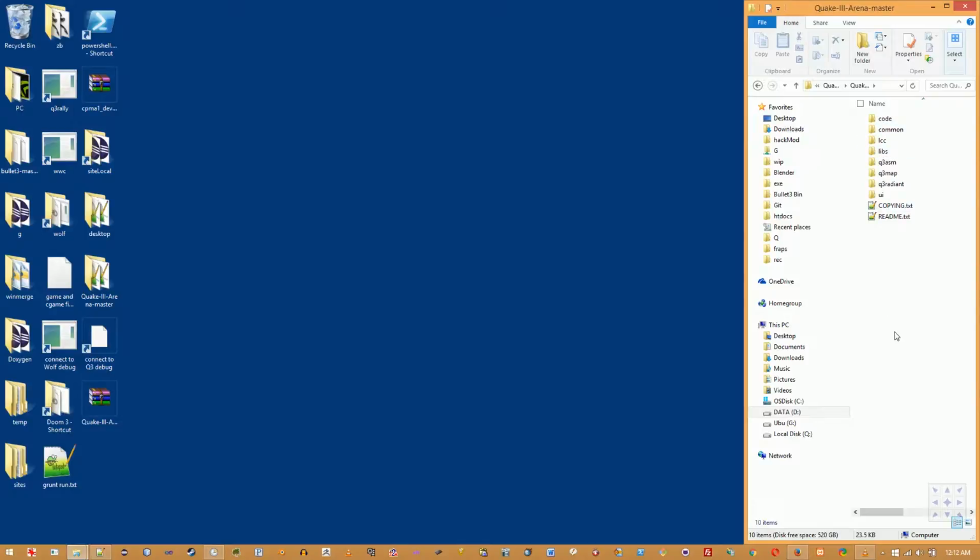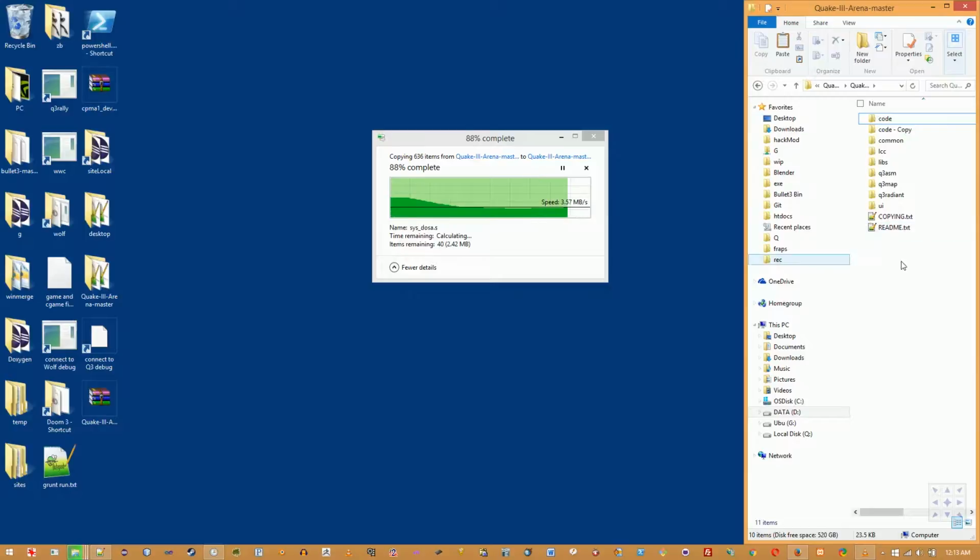The other thing you're going to want to do is, if you plan on modding just the regular code, whether it be the renderer or the local gameplay information, what you should do is make a copy of the code folder. Right click the code, copy, paste, and rename it to whatever your mod is going to be.